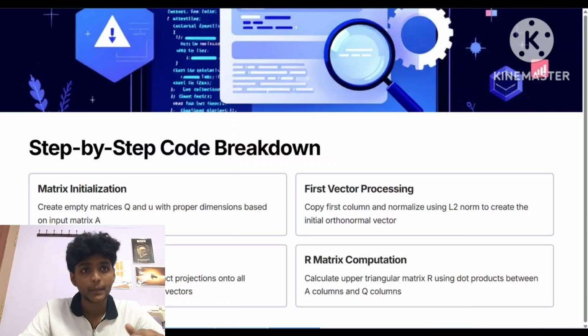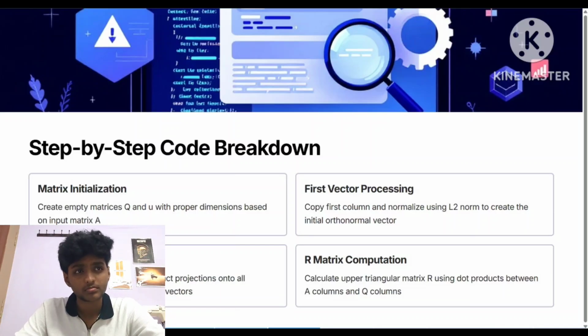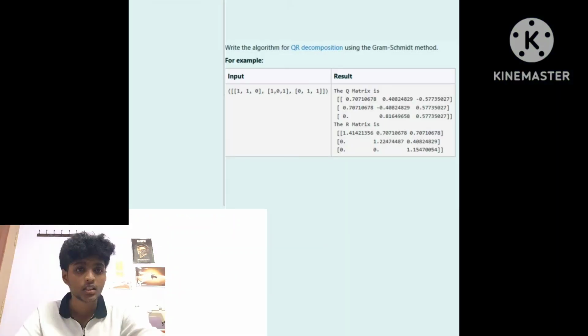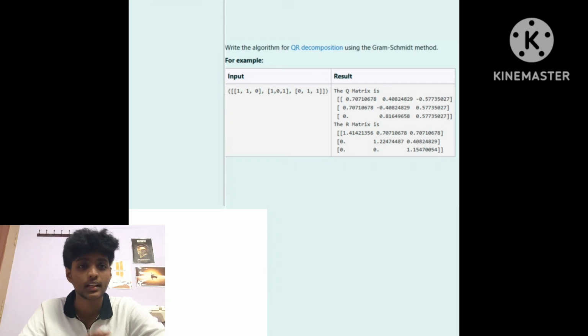First, we have to make the breakdown by step. First, we do the matrix initialization: create empty matrices Q and U with proper dimensions based on input matrix A. Then vector processing: copy the first column and normalize using the L2 norm to create the initial normal vector. Then the orthogonalization loop, and finally the R matrix computation. Next, we are going to see an example, writing the algorithm for QR decomposition using the Gram-Schmidt process.